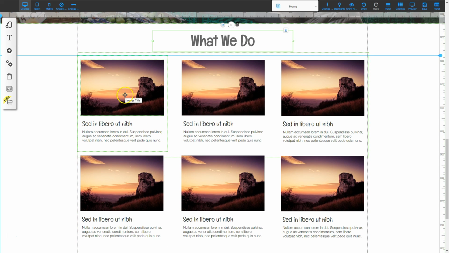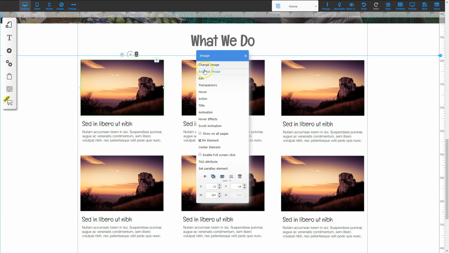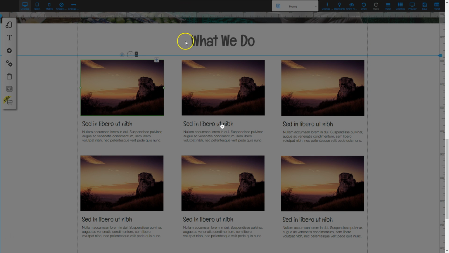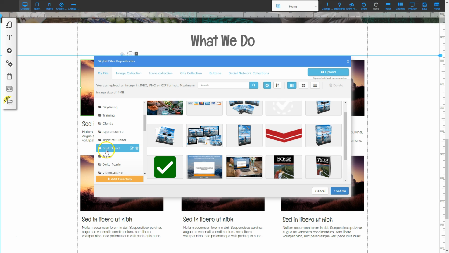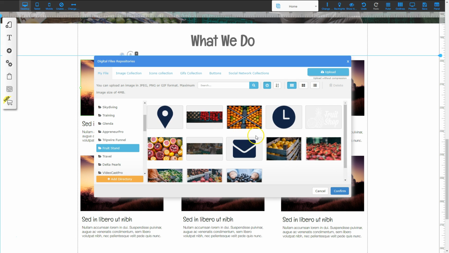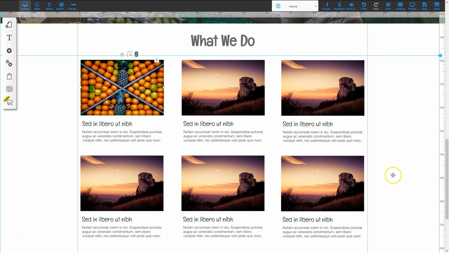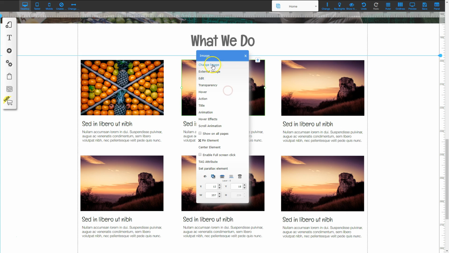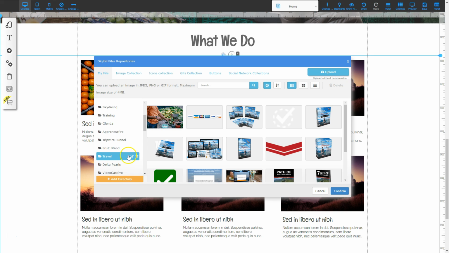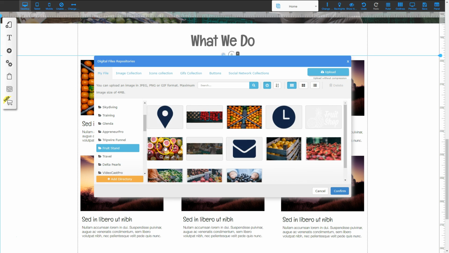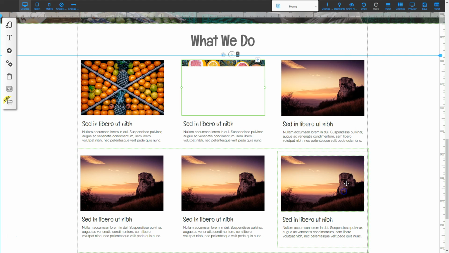So let's go in and right click this picture and choose change image. And we're going to just grab one of the images that's in our repository. So I'm going to go to fruit stand, and this image looks really good, so I'm going to click it and put it in there. And then I'm going to right click the next one, change image, and we'll go to our fruit stand, and we'll change it to this image and confirm.